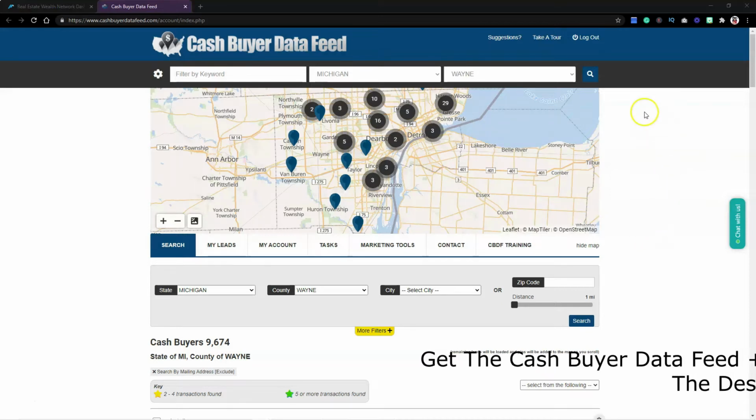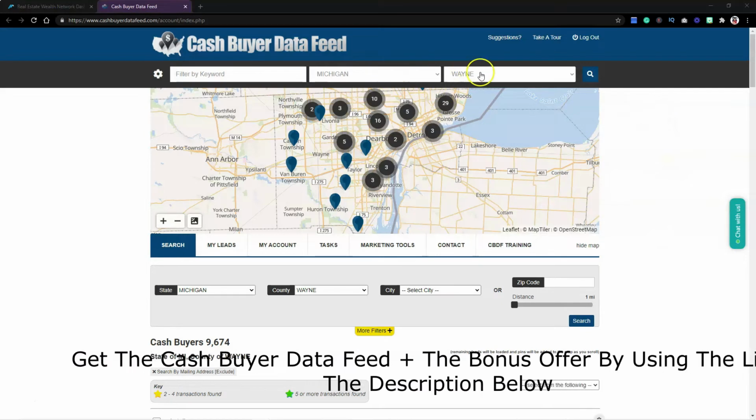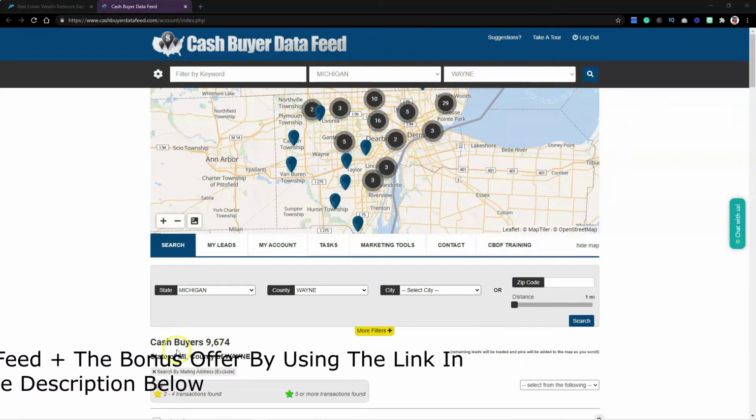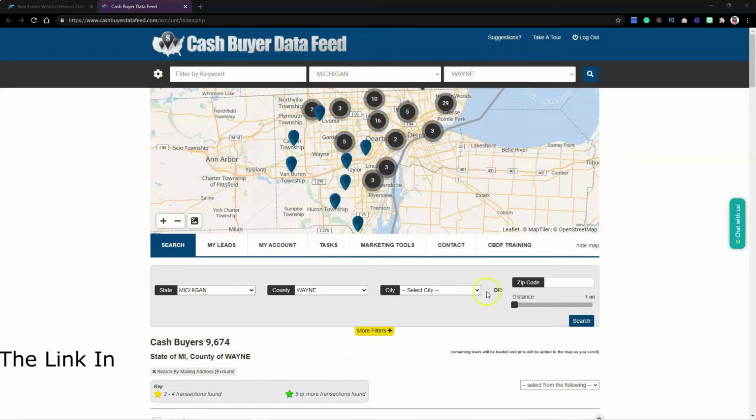So I've got this defaulted for my county in Michigan, Wayne County, Michigan, and you can see that we've got 9,674 buyers. Now, these are buyers that have purchased a house in the last 120 days, because with the cash buyer feed, we don't want historical data. We don't care who bought properties 10 years ago. We want people that are buying now, that are actively buying. They're investors out looking for properties. So cash buyer data feed does that for you.